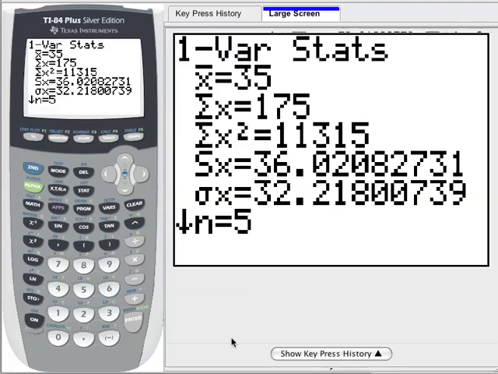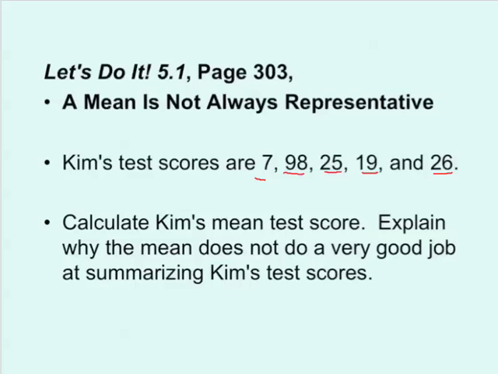Now does that seem like a reasonable measurement of center for Kim's test scores? Well, if you think about it, it doesn't, right? All but one of her test scores is lower than that, and that's supposed to be a measurement of the center of the distribution. What you may or may not have noticed is the way this data is spread out. Let's do a quick frequency plot to get an idea of what this data looks like. There's the 7, then the 19, and then the 26 and the 25 right next to each other. A frequency plot wouldn't look too dissimilar to something like that. And then all of a sudden, here's this 98, way over here all by its little lonesome.